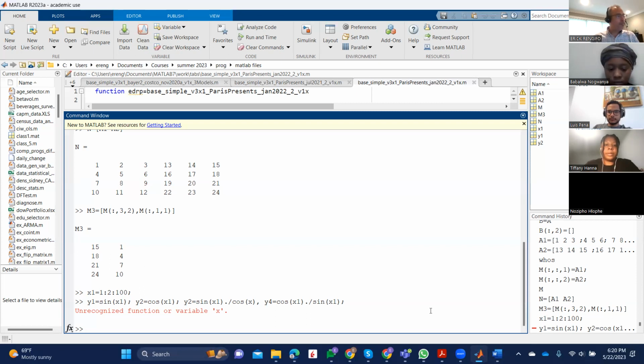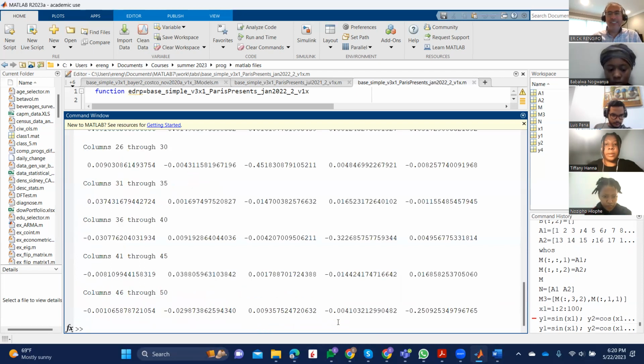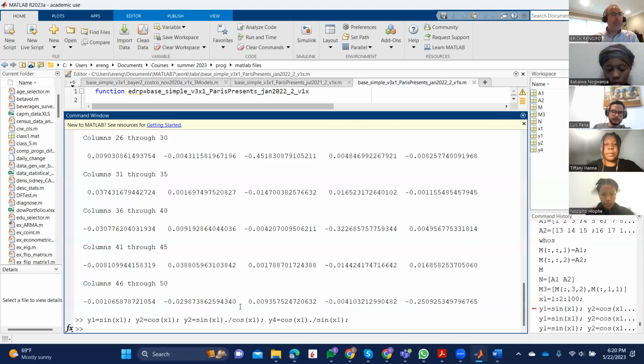Ready? Yes, I'm done now. Okay, so I made a mistake here. Sorry, it's not X, it's X1. So the definition of my variables is simple, right? Where I didn't put the semicolon. Okay, so I have all my variables.